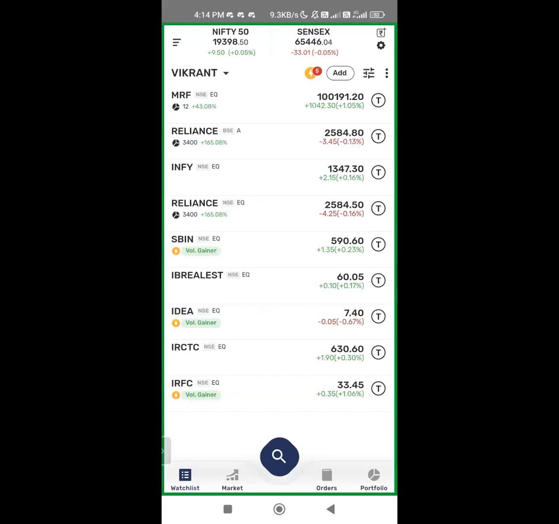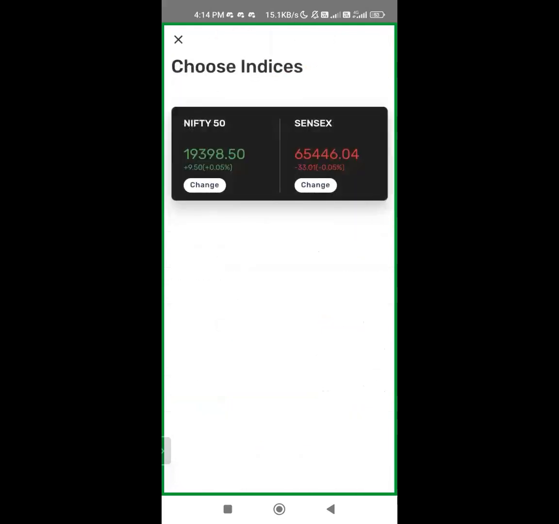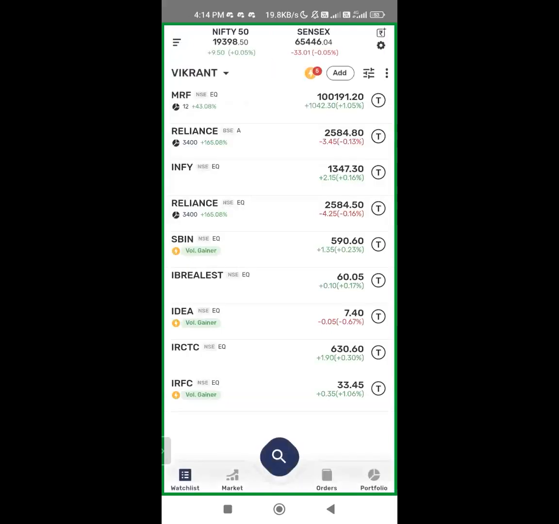If you want to change any one of these, we have given the setting icon over here. On clicking the setting icon, you can change this to fixed indices if you want. Above the setting icon, we have given the fund icon also. You can see your current funds, and you can initiate fund withdrawal and fund addition from this icon itself. I will come to those parts in the detailed discussion.